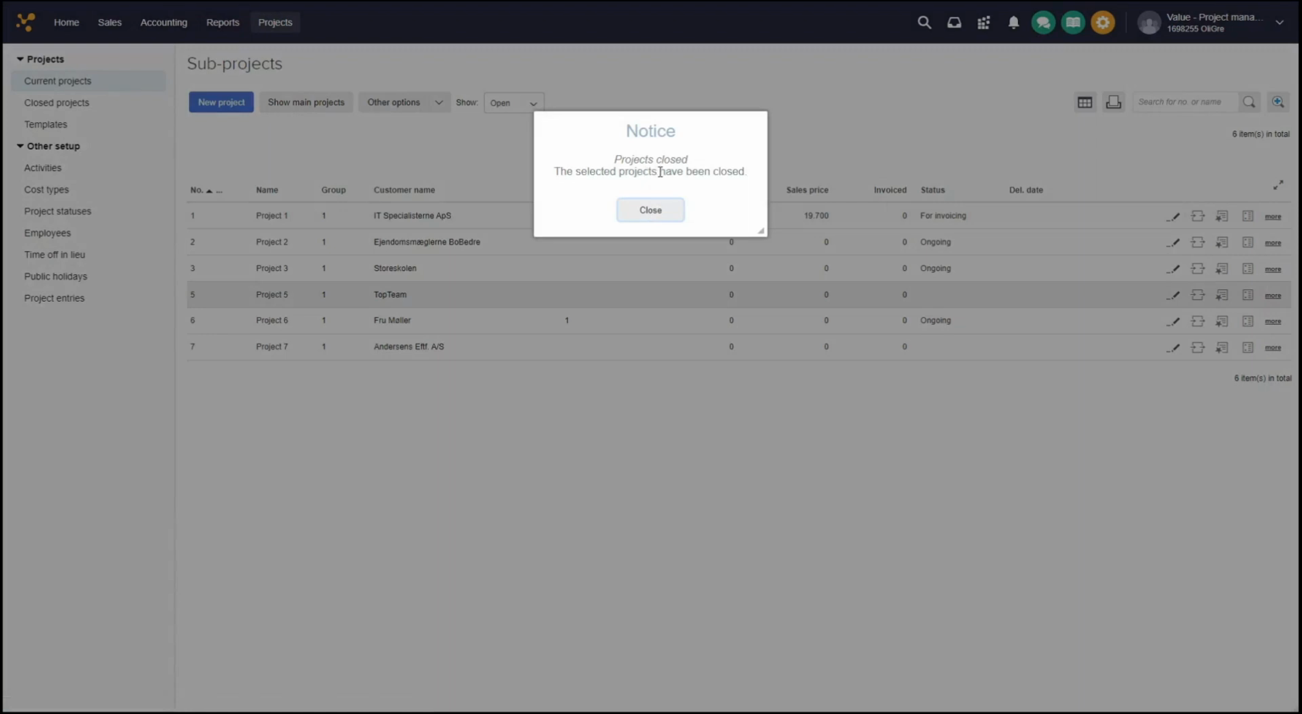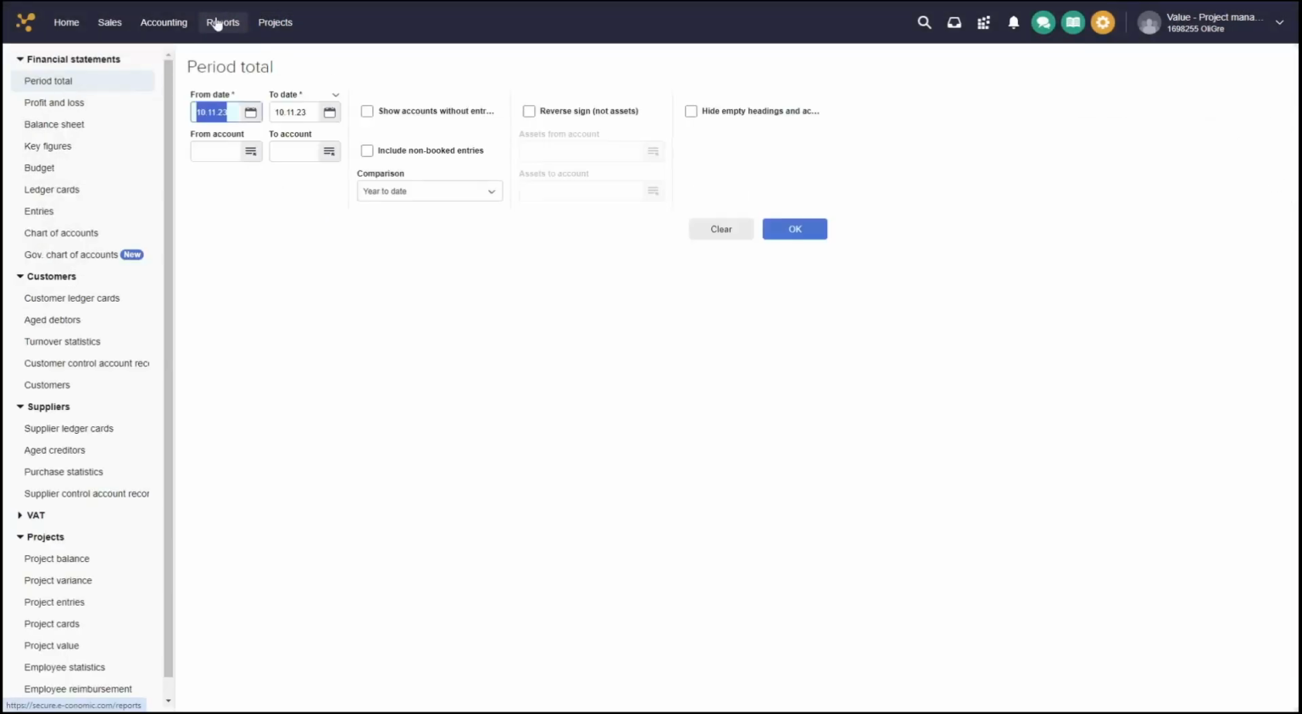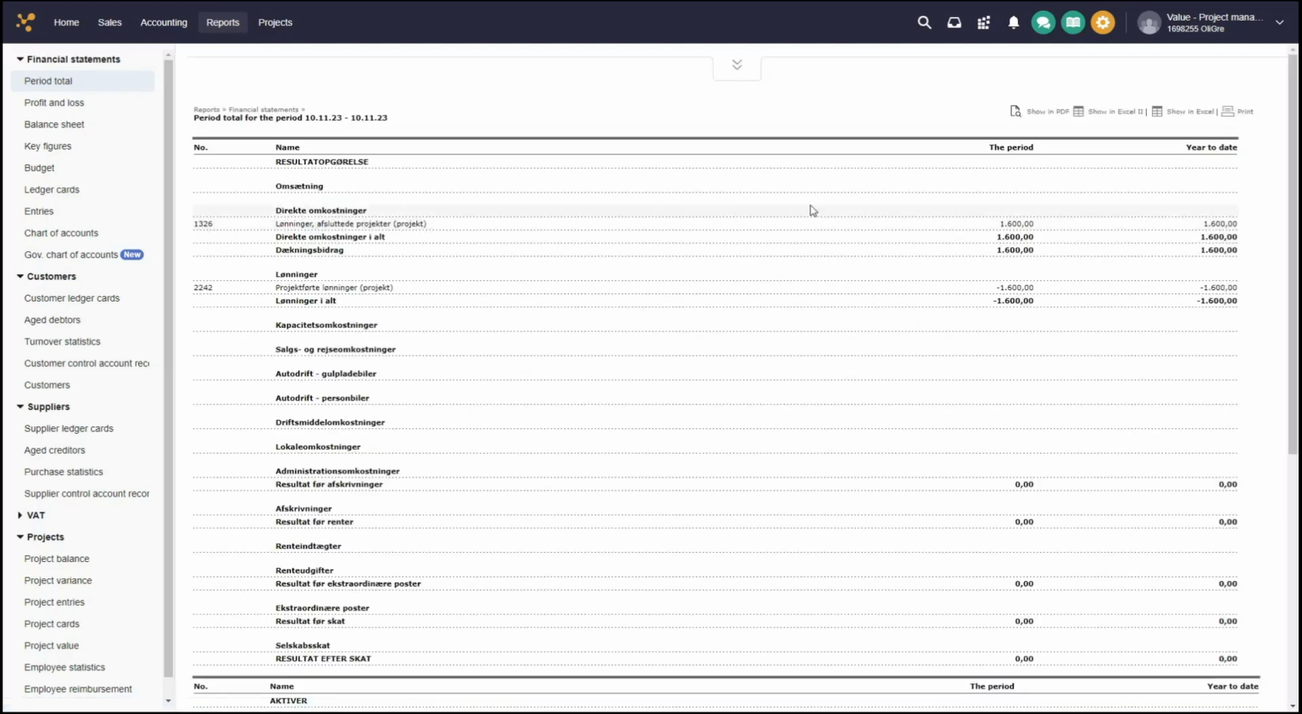Cool. The selected project has been closed. I'll just close it and go back to the reports and take a period total for the same period or the same day. Cool. Let's go here. Then we can see that it's actually affected here on the account called 1326.